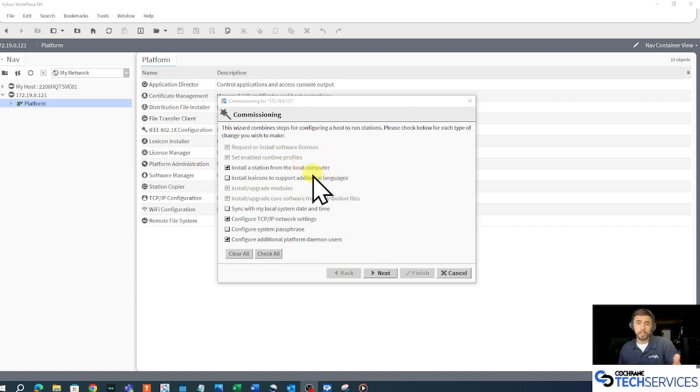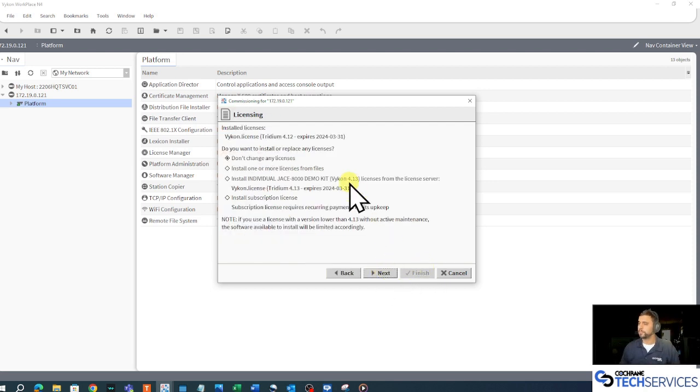If I wanted additional languages, I could just check this install other lexicons. If I want to sync with local date and time, I typically do. I don't need to change any IP settings in this case, and I'm even going to add a platform user. So more than one user or more than one credential can get into my platform. I'll click Next.